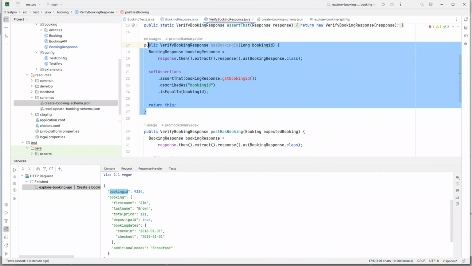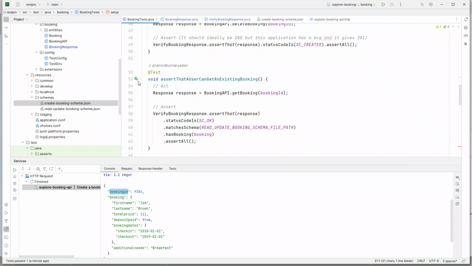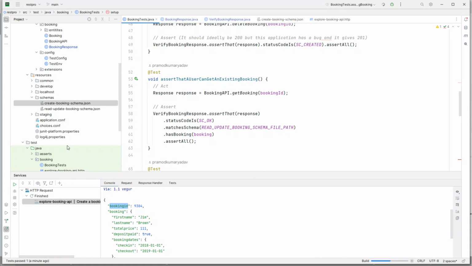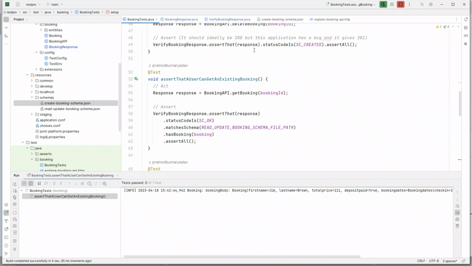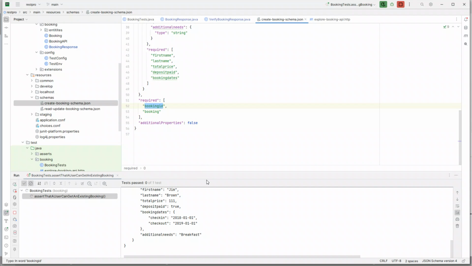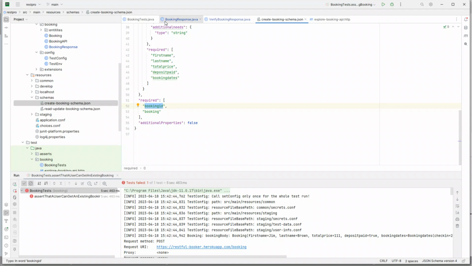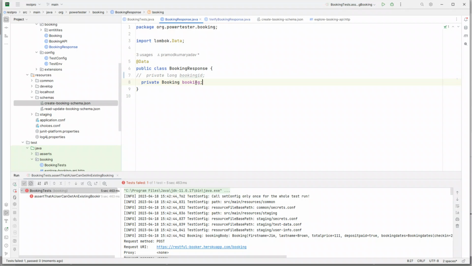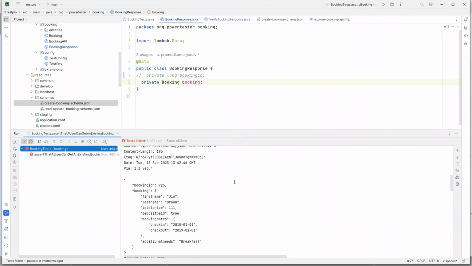So let's comment this method. And if I comment this method, let's run this test. It should fail in the verify booking response class, where it is trying to parse this response, which includes booking ID, into a Pojo class that does not include the booking ID.